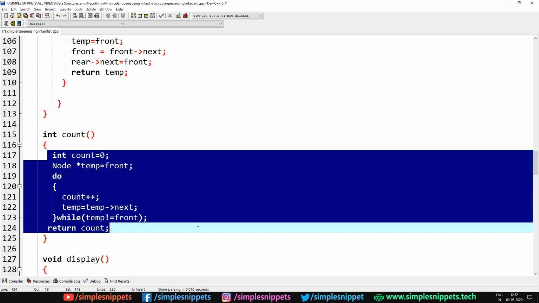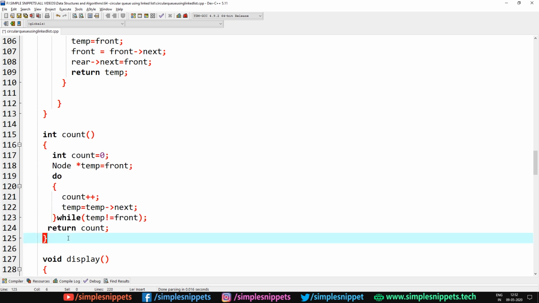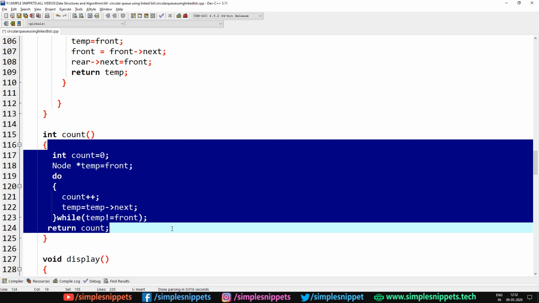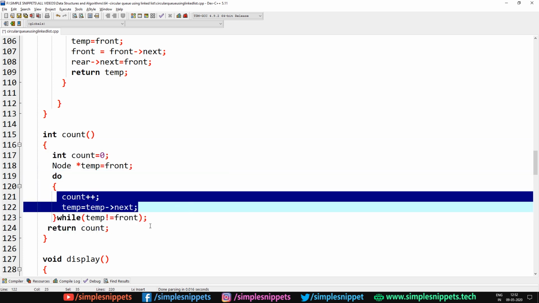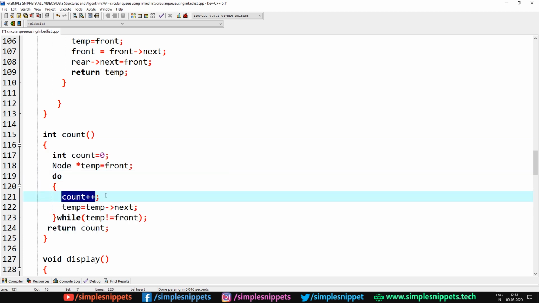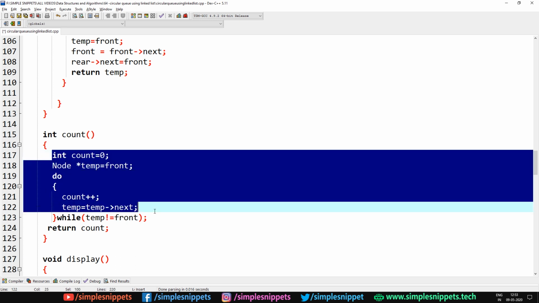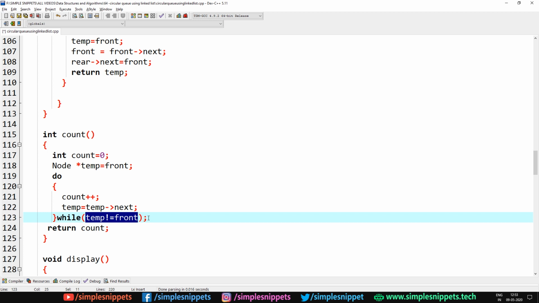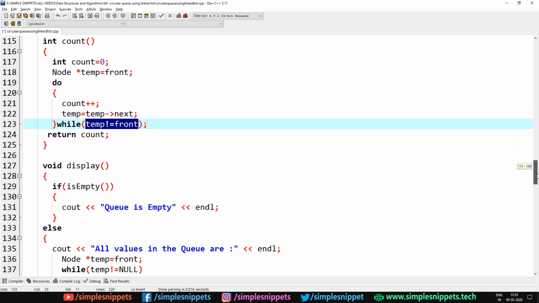So this is something which is basic, we've seen previously. I'm not going to waste time over here. You can dry run it step by step by taking an example. You can take a queue with a couple of nodes and dry run this code on it. Take a pen and paper and keep track of all the variable values, and at the end you will get a count of 4 if you have 4 nodes, a count of 3 if you have 3 nodes, and so on. Alright, so this is the count function. The only change that we did is we made the while loop a do while loop, and we changed the condition to temp not equal to front and not temp not equal to null.